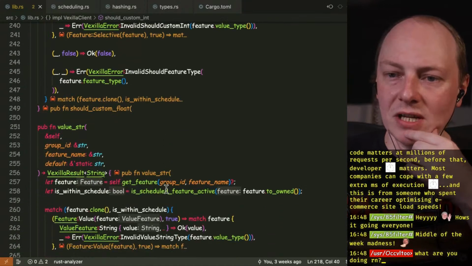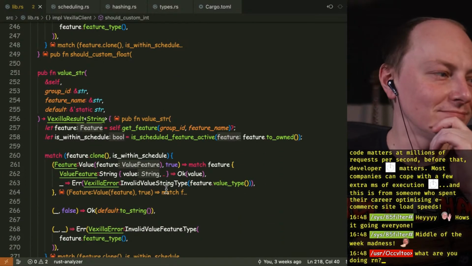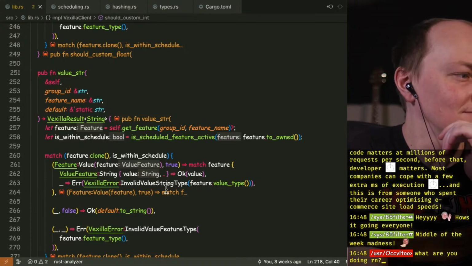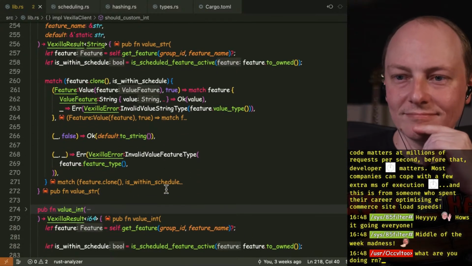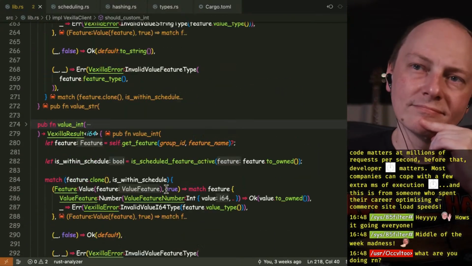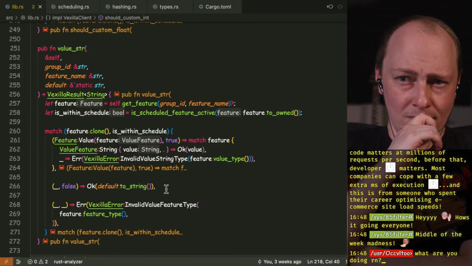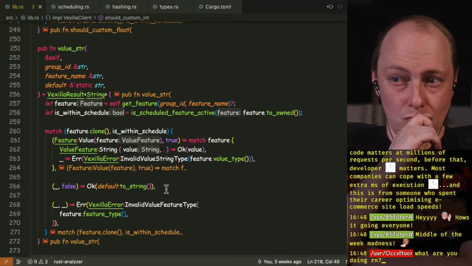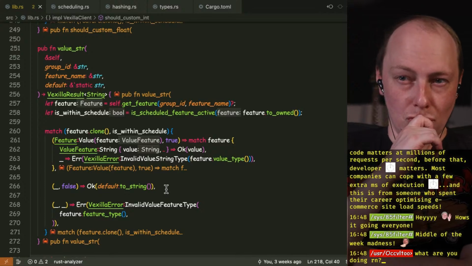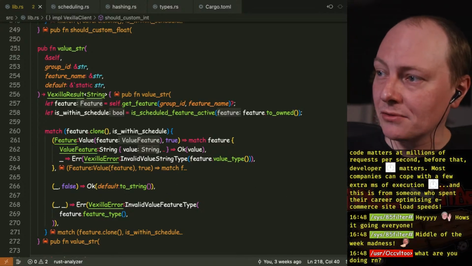We're building out a feature. Middle of the week madness? Yeah, it happens. So yeah, these value functions actually should be good. I think we're set. We just need to write these tests.